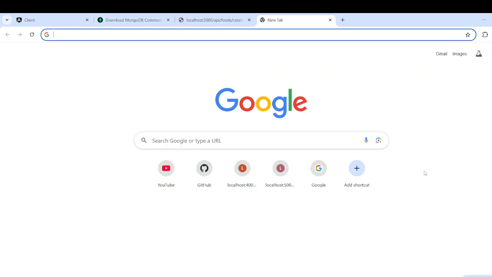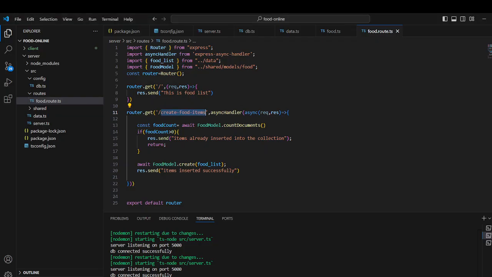So now let's run this get request. See, we had one get request right here, this one. We can use this get request to see all the items. Now see how we can get all of these food items from the database. We can modify this one. Now use async handler for this get request as well.